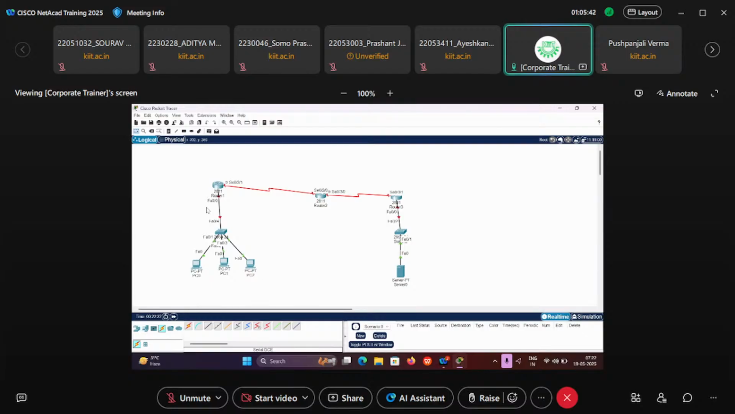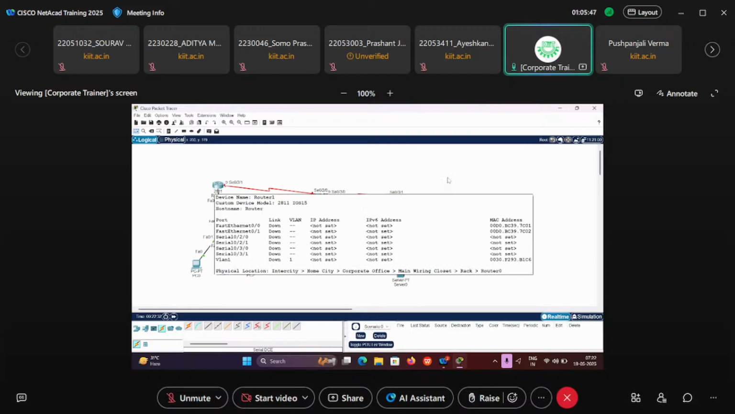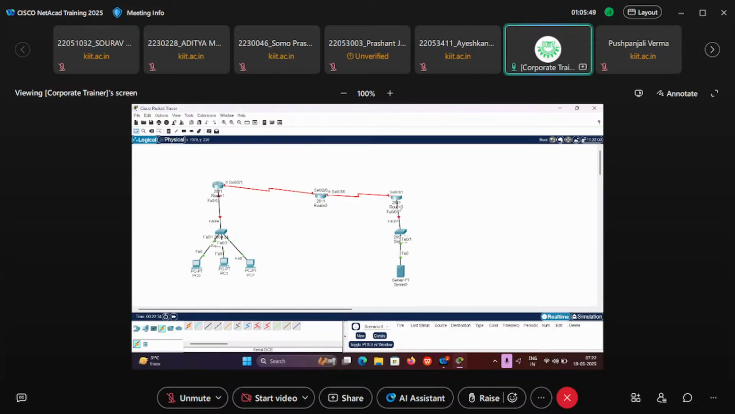We will configure the first router. We'll do all the configuration in the first router, but make sure that at least the ports should be on for each and every router.